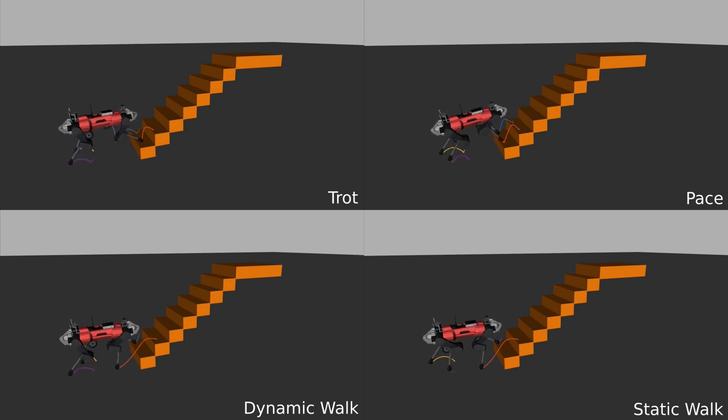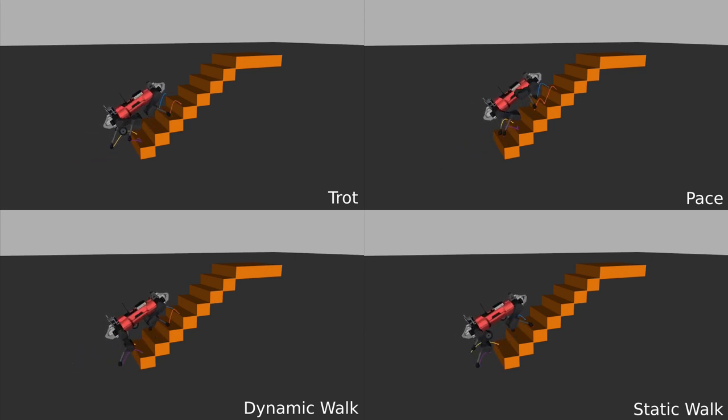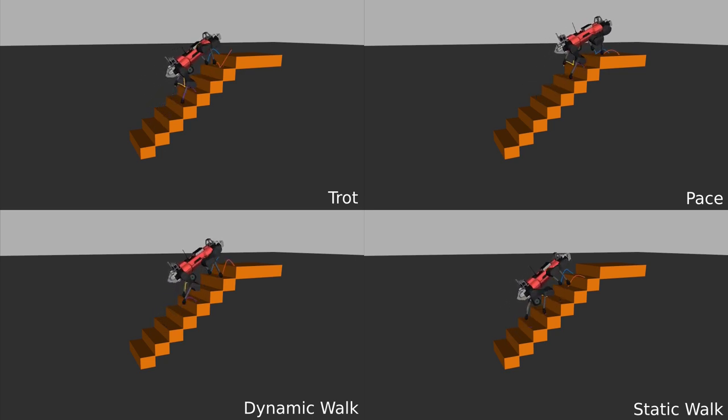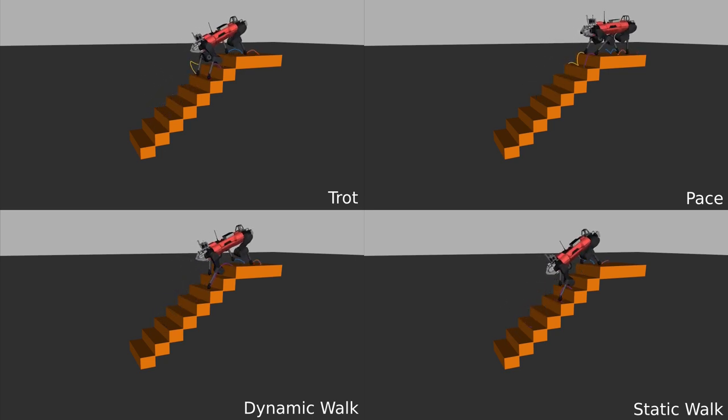With a single set of parameters, the method generalizes across a variety of gaits and terrains. All motions emerge automatically from the optimization of the formulated costs and constraints.